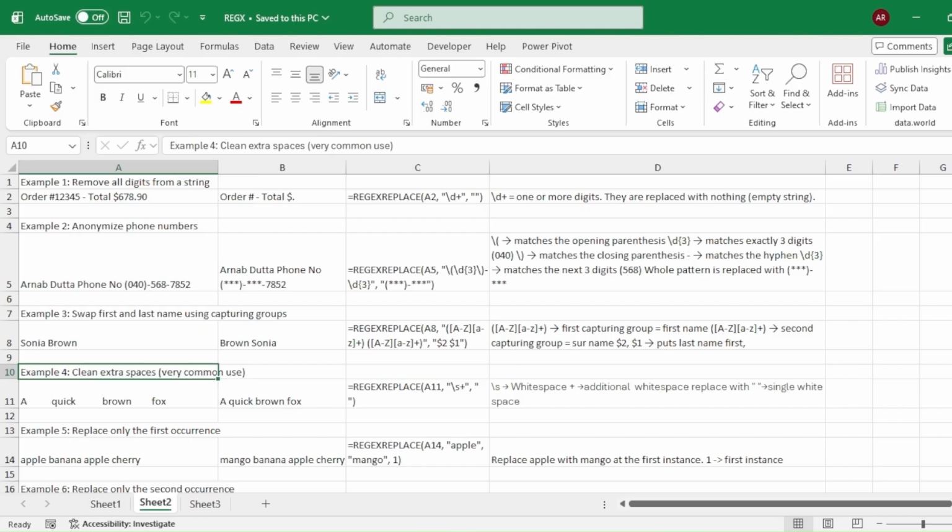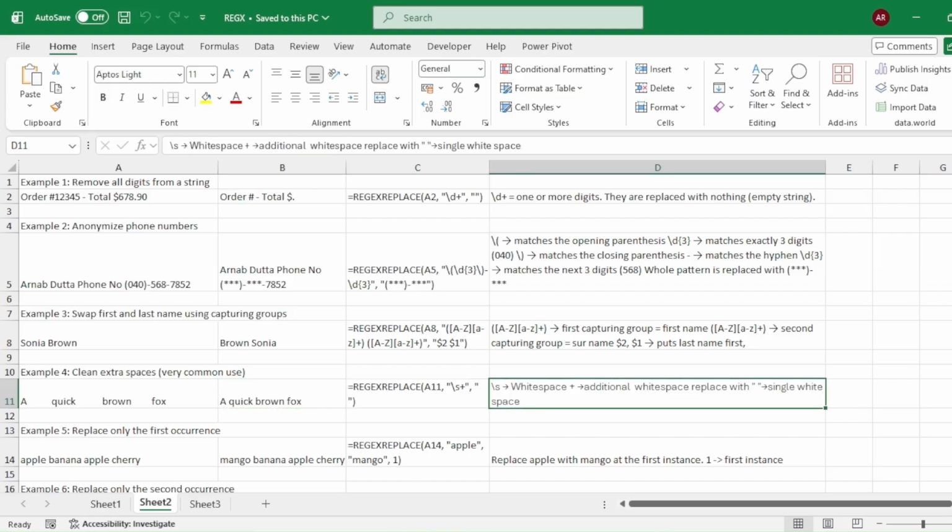In the fourth example, we have a sentence where in between the words there are large gaps. We want the extra spaces between the words be removed. Input the formula as shown on the screen. You shall observe that all the extra spaces between the words are removed. In the formula, we instructed Excel to search for all extra white spaces and replace them with single space.